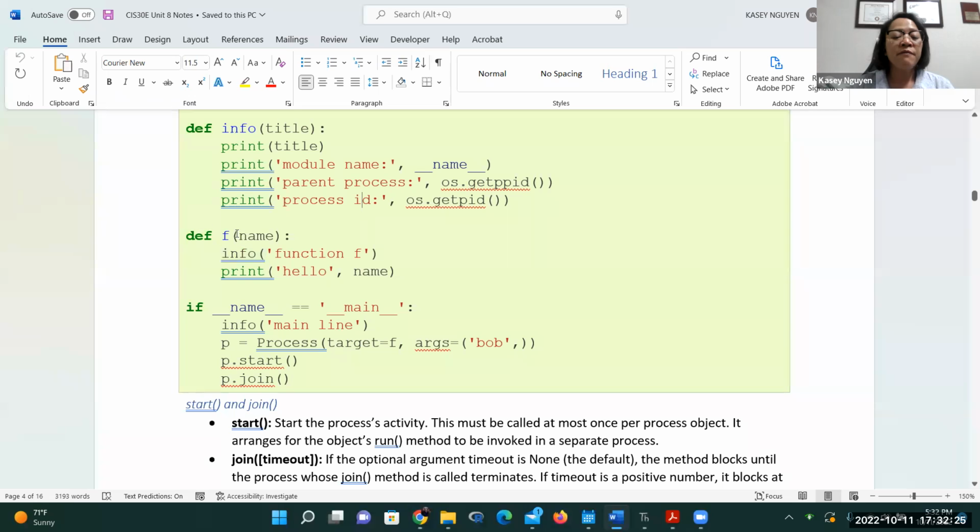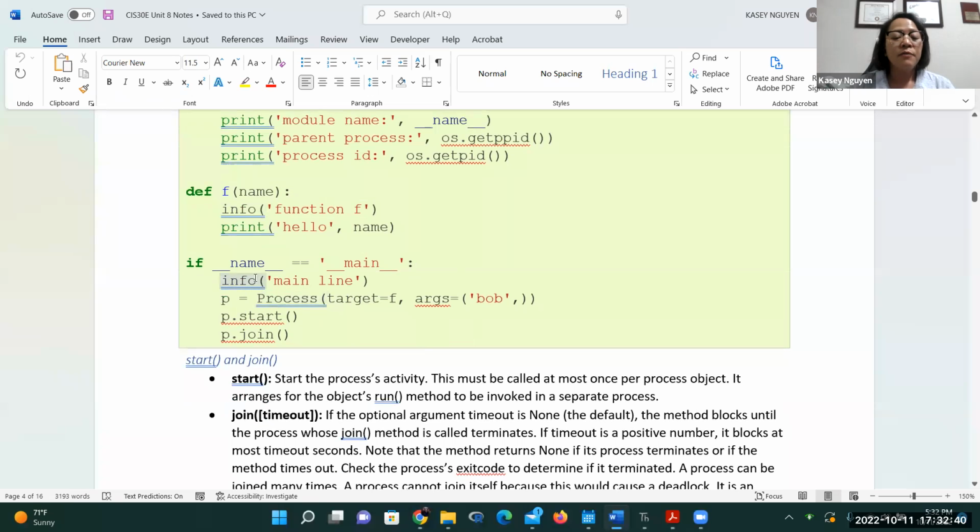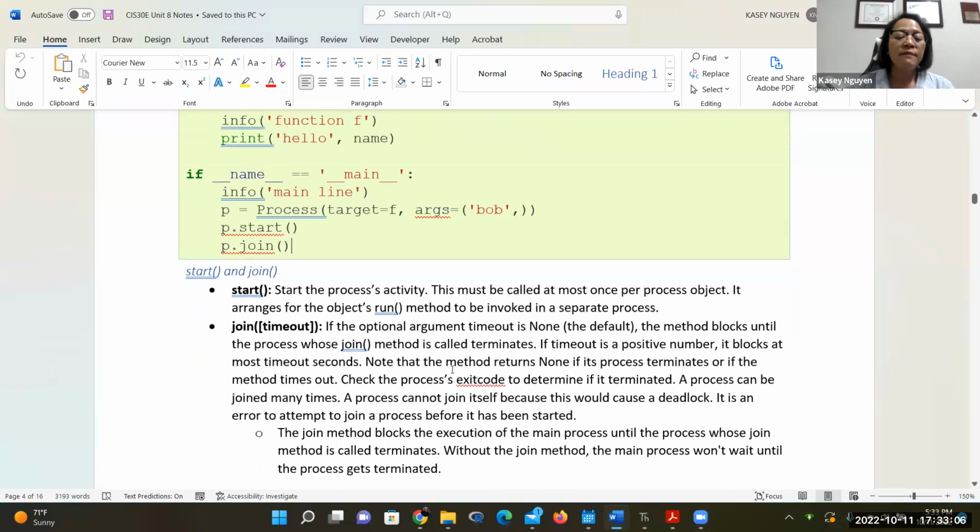Then the second function, we have the function F. It's going to call the info function, and it's going to pass function F. Then we're going to print hello name. In the main, we're going to call info and pass mainline. Here again, you have an object called P instantiated for the Process class, and the target is going to be the F function, just like the last one. And then we're going to pass the argument. We are going to spawn and then do the join.